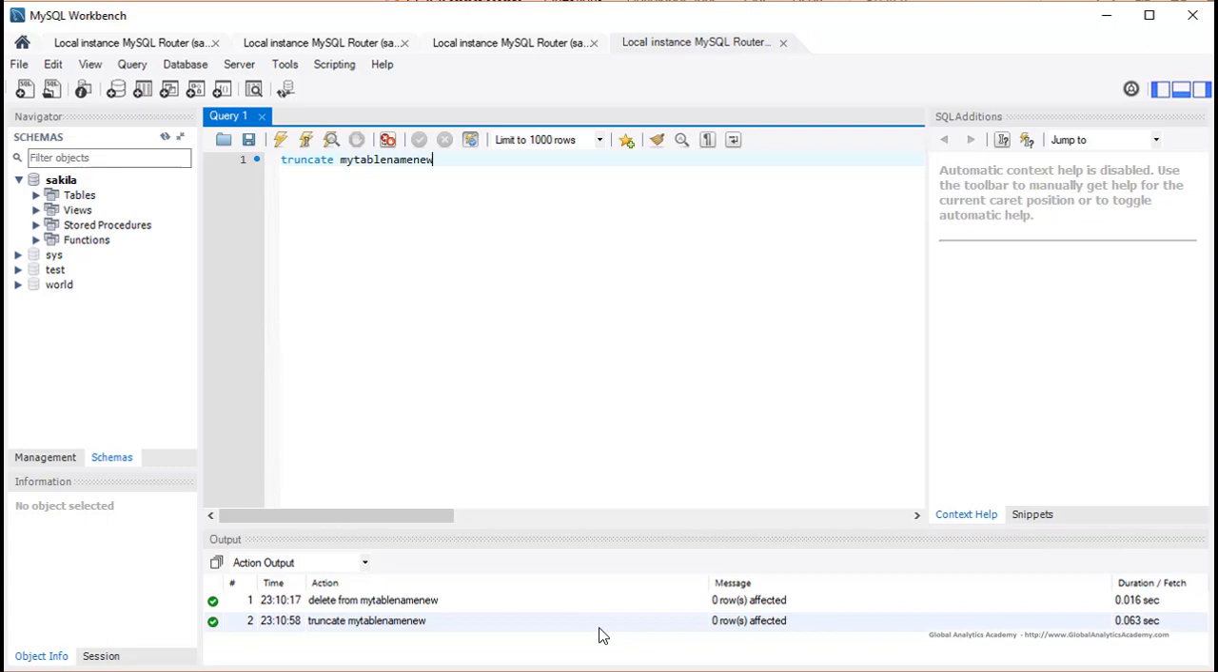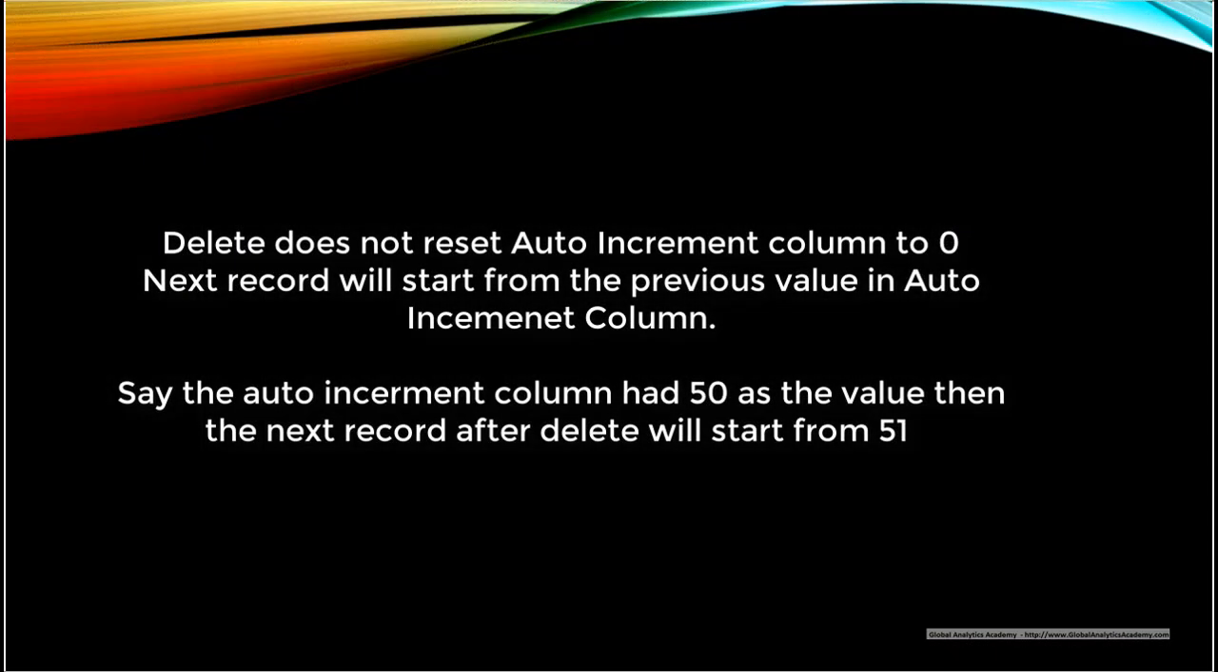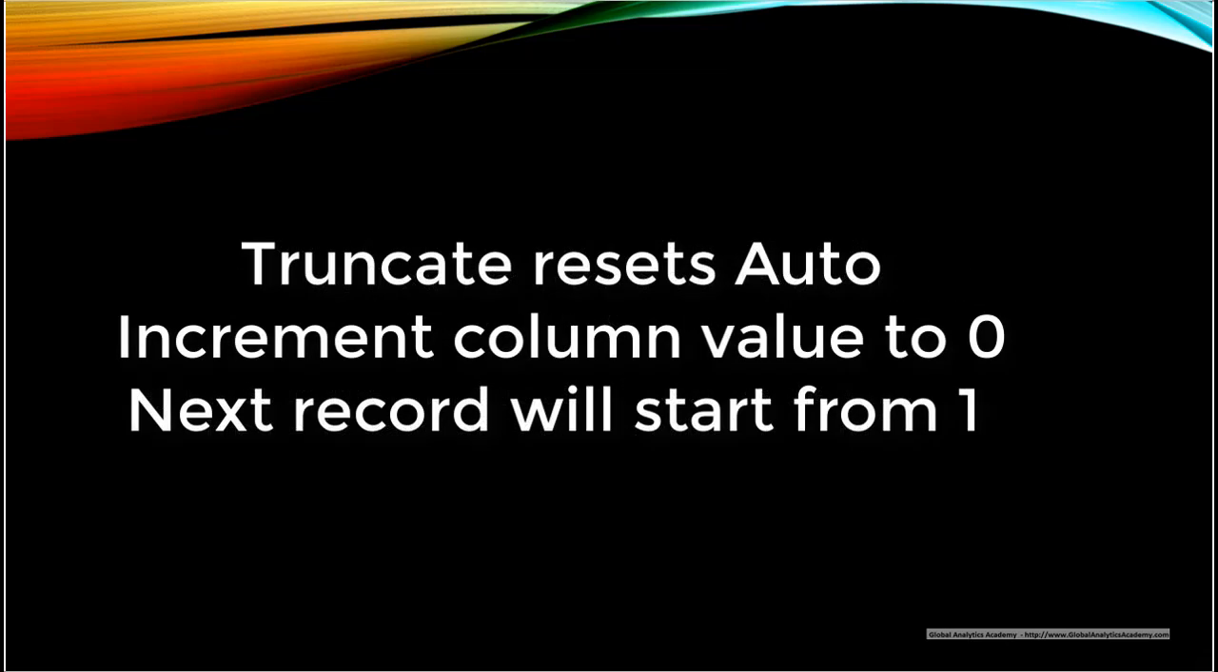The difference in these two statements is when you use a delete command and your table has an auto increment column, then the auto increment column does not reset back to 0. After your delete statement, if you add a new record, the value in the auto increment column will be 1 plus the previous values it had. When you use a truncate, it resets the auto increment back to 0. So the new row will have auto increment value starting from 1.